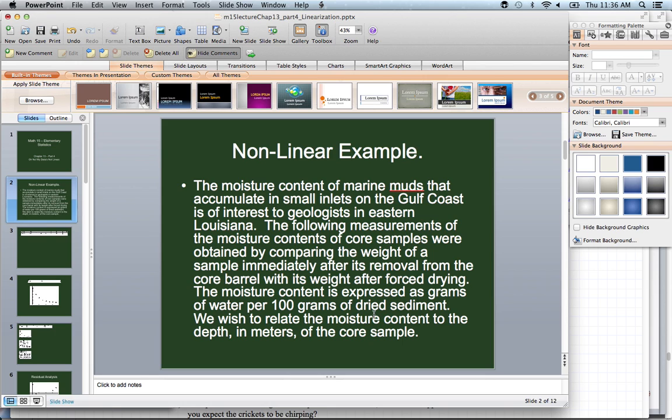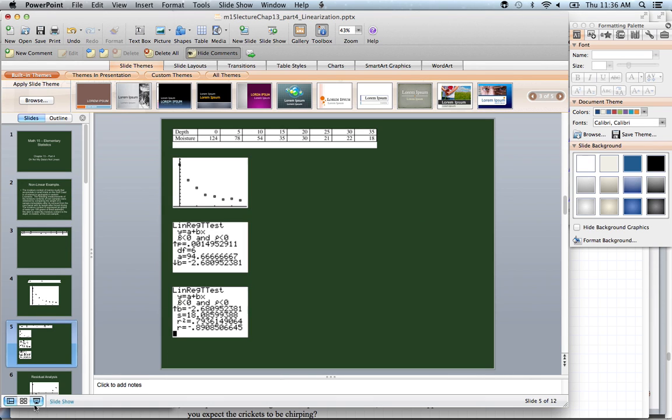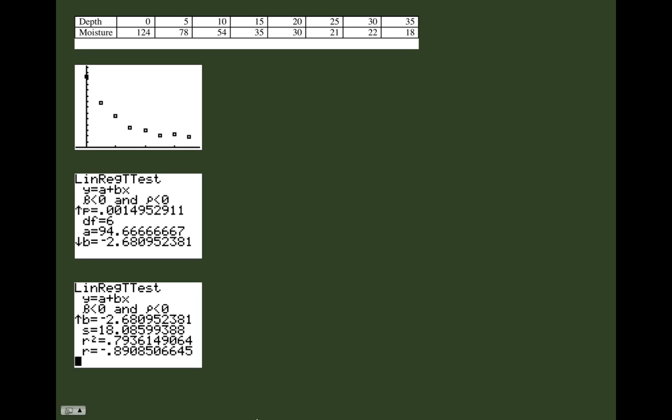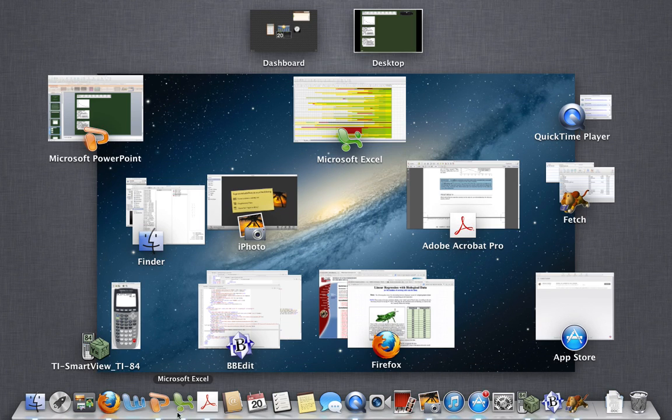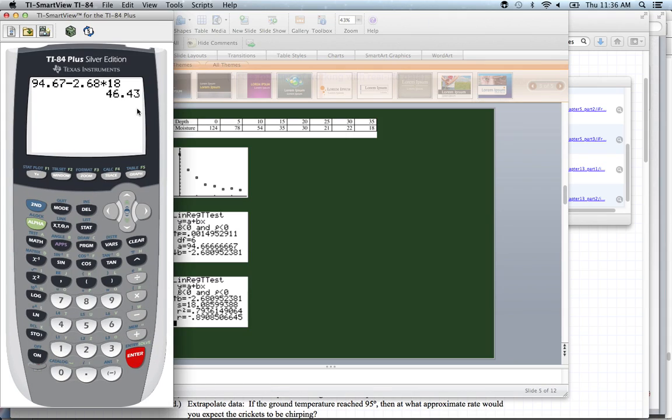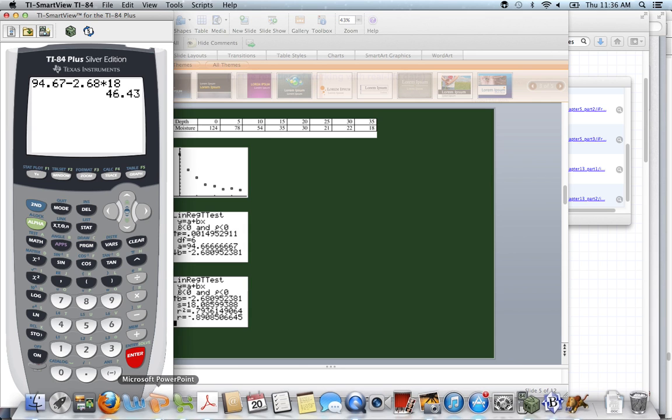Grams. I had to go back to the original problem. So the units are grams, and what is the unit in depth? I'm just curious. I think it was feet. Oh, meters. I was wrong. All right, meters and grams. That would make sense. All right, so now let me just make a note of that. So at a depth of 18 meters, the moisture content would be 46.43 grams. Okay.